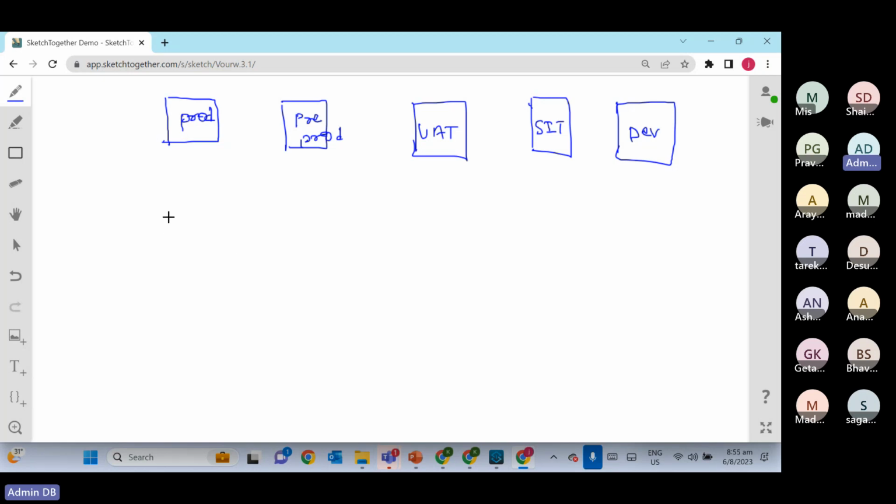So what happens whenever you create the branch? First you will have the master branch. Master or main, anything is fine. Master branch will contain the code of production. So whenever you have any release, what you will do is, from the master branch, you will create the release branch.